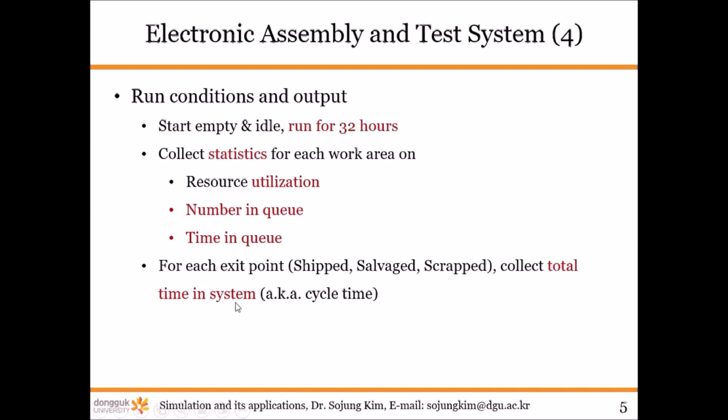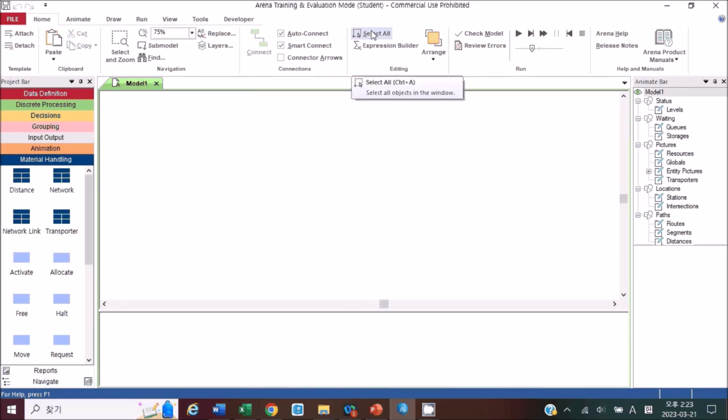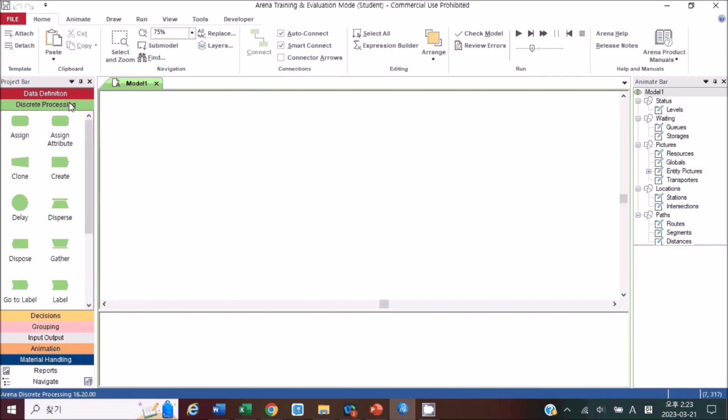So we need to have what? We need to have three different exit points, okay? All right, let's develop the model. Please open the Arena, and then if you click the Discrete Processing, you can see the Create module here.